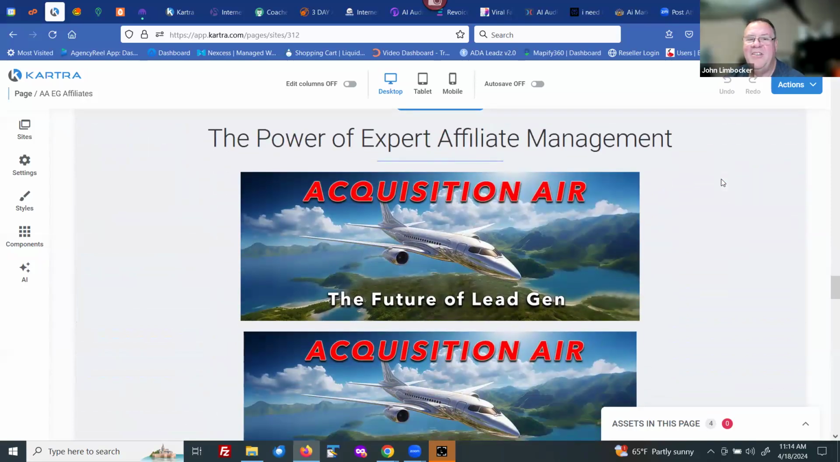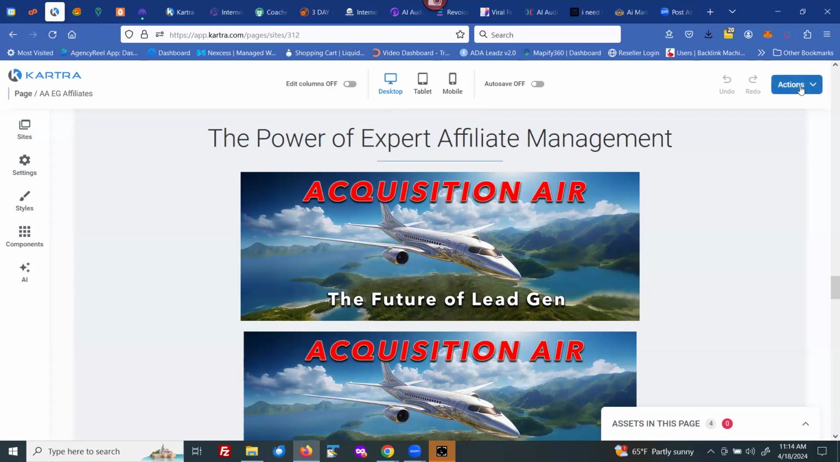Yeah, but you can imagine if you've got a big long sales page and it's going to edit your whole sales page, that's going to suck. That's why I'd have a duplicate page. I would never have it do the page I'm using. I would make a duplicate page and then edit the duplicate page.